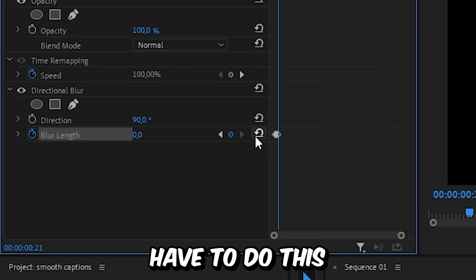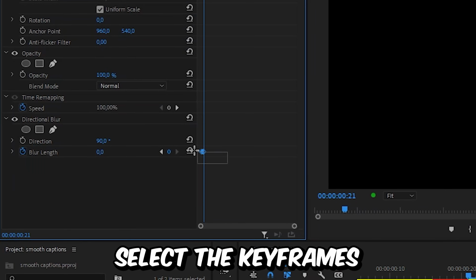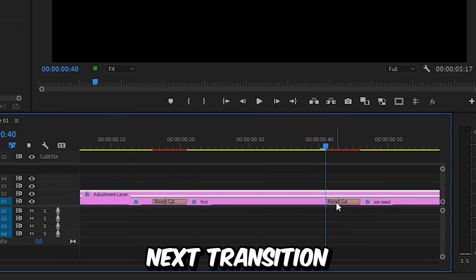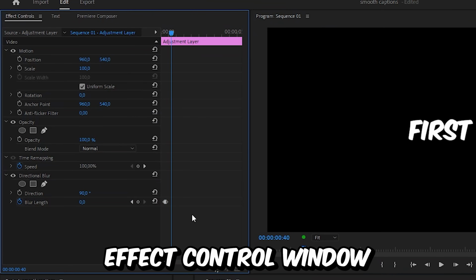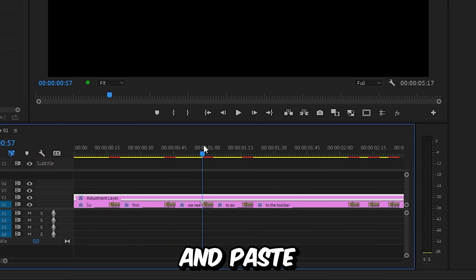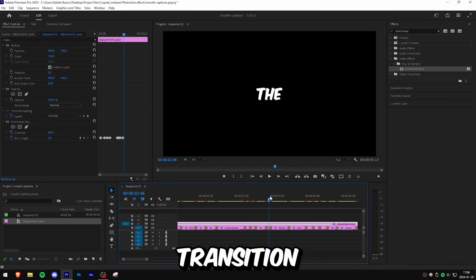And so we don't have to do this manually anymore, we can simply select the keyframes and copy them by pressing Ctrl and C. Then move to the start of the next transition, then click inside the effect control window and paste the keyframes by pressing Ctrl and V. Then move to the next transition and paste the keyframes, and do this on every single transition throughout the clip.